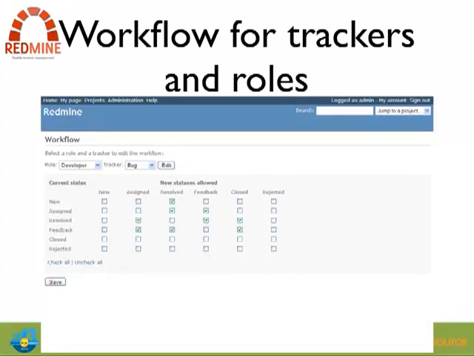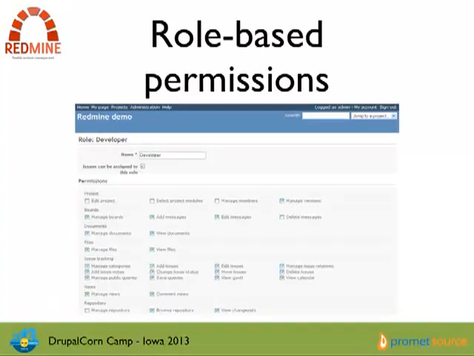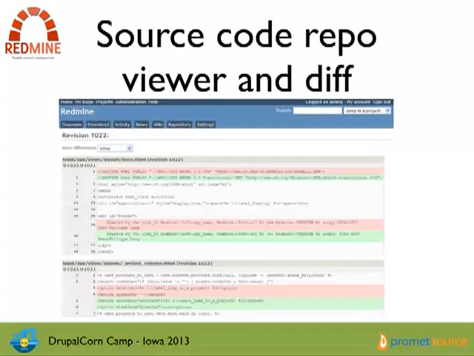Workflows, so trackers are, as I said, the issue trackers are at the heart of this. Then you have different roles, and you can set different workflows across statuses for those. So similar, if you're thinking from a Drupal standpoint as well, of being able to have this role-based adjustment, role-based permissions that you can do. So, being able to allow certain roles to do certain things or not. And I'll talk about this a little bit later on as well.